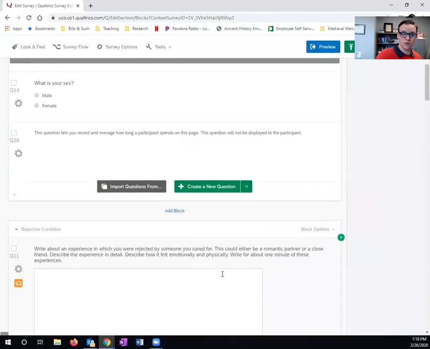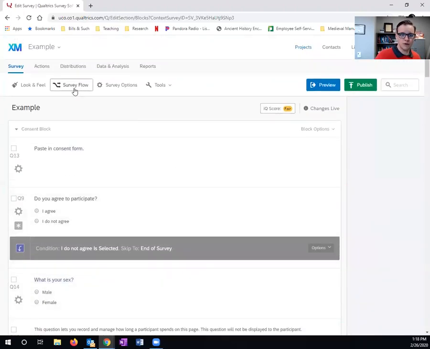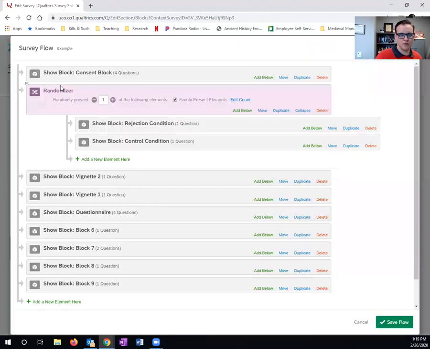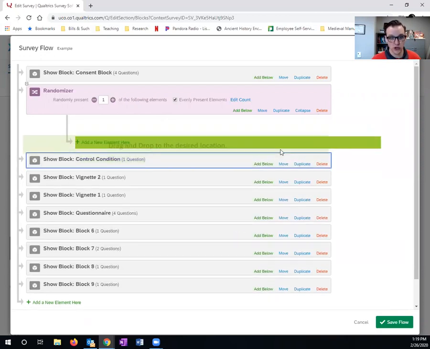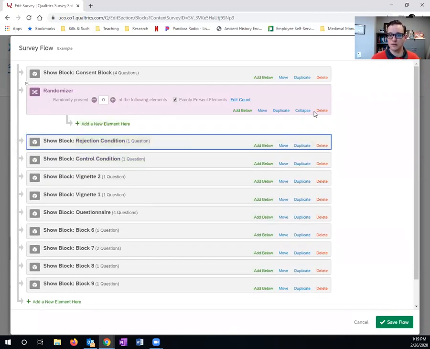All right, well, to randomize those, I'm going to come up here to survey flow. So I'd scroll all the way to the top. You can see my scroll bar, I'm all the way at the top. I'm going to click on survey flow. And you can see I've already done it, but I'm going to go ahead and undo what I've done so that I can show you what I did.